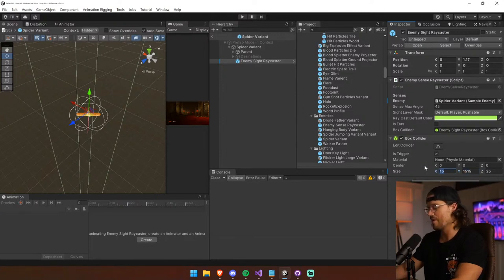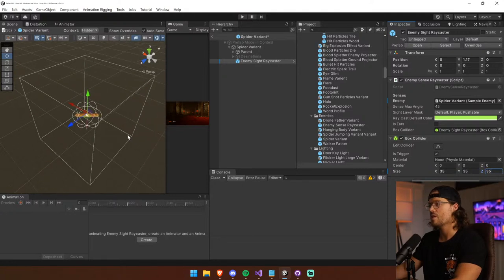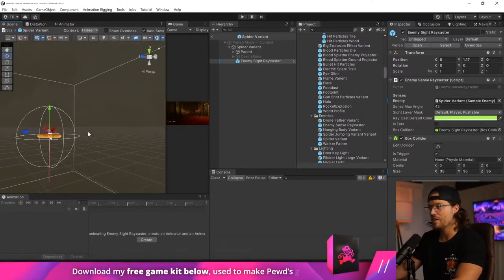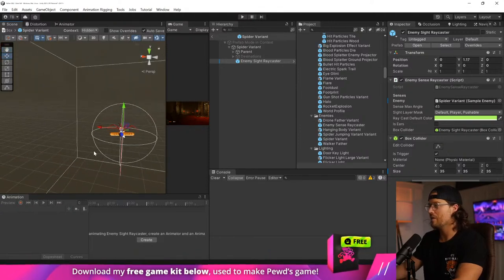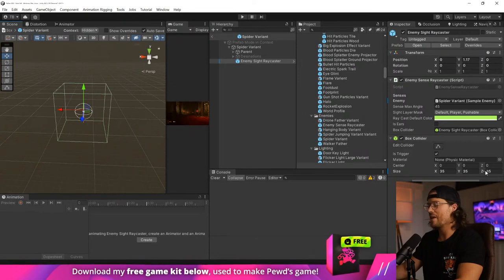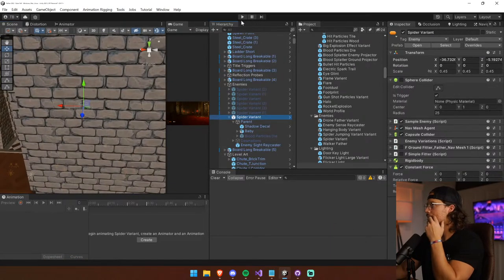I think 35 by 35 is probably the best result here. So if I get to the spider and I'm about right here, he should be able to see me. That's what this means. And I'm not going to worry about making the z-axis taller right now.